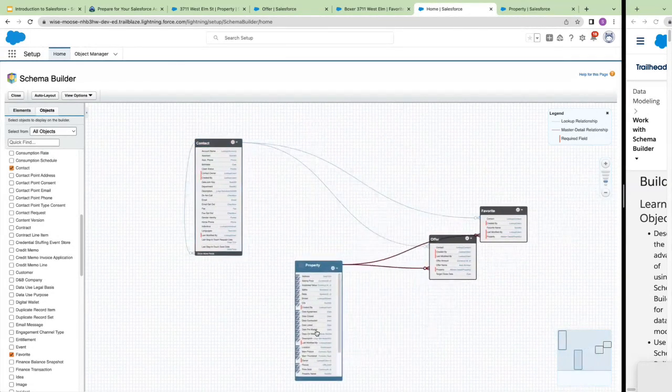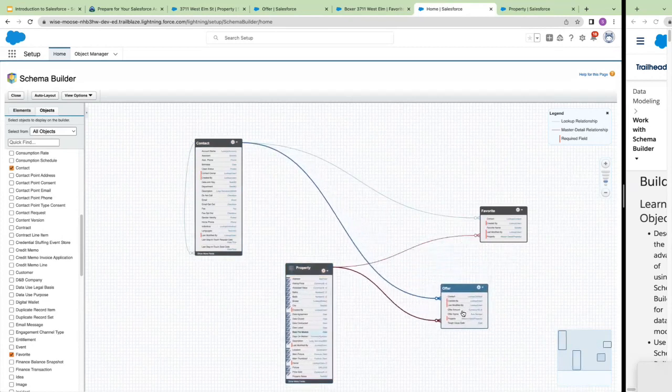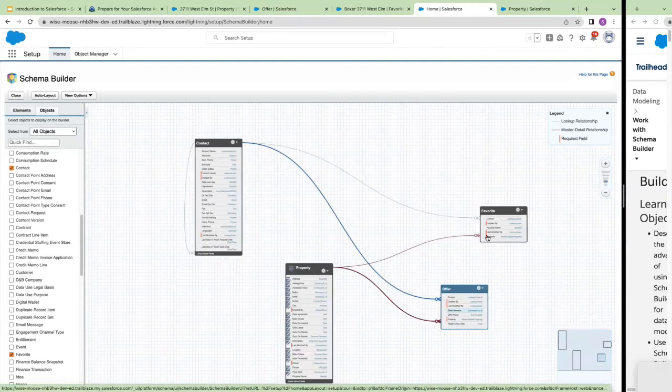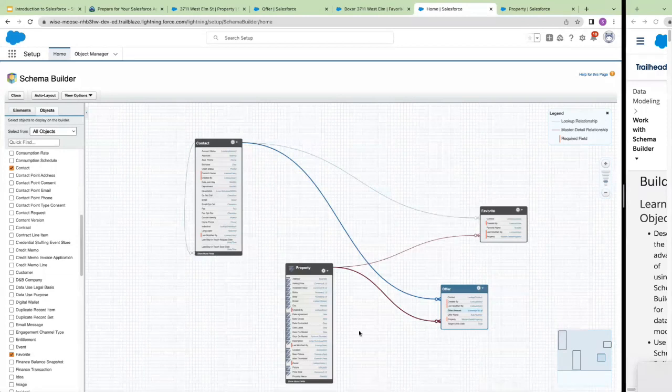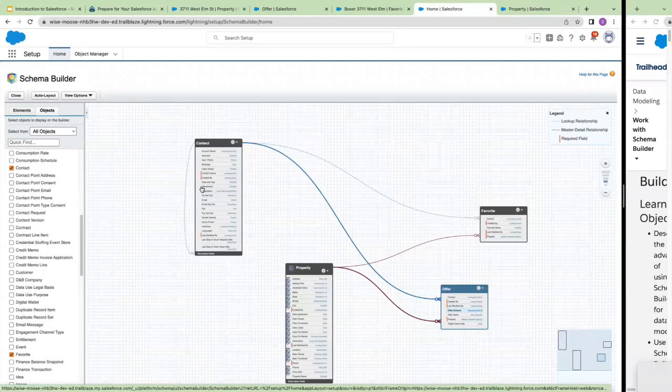Again, now we can see very clearly how these are related to each other. A contact can make offers on multiple properties. A property can have multiple offers on it, right? A property can be favorited by multiple people. So that's how these are all connected. If you go to the property object, you'll find information on offers and favorites. If you go to the offer object, you will find the information about the property and the contacts that have put the offer in there.